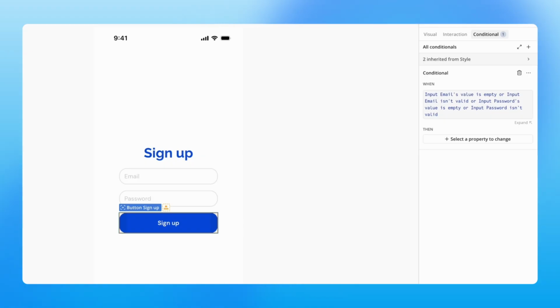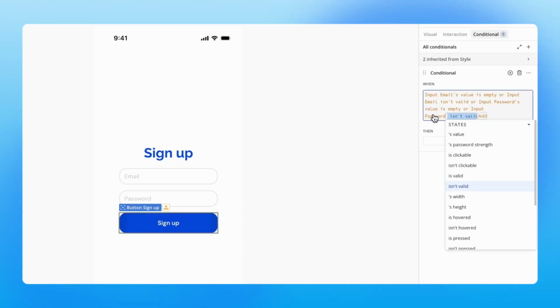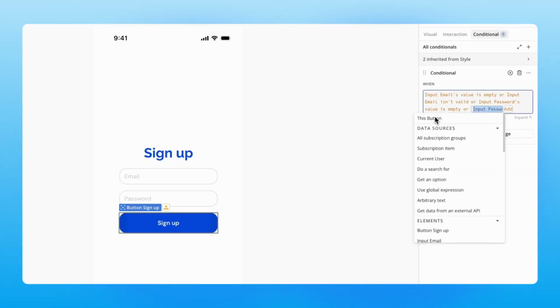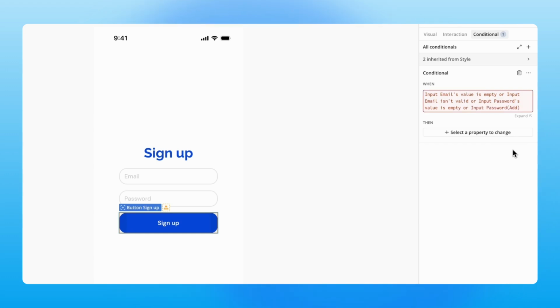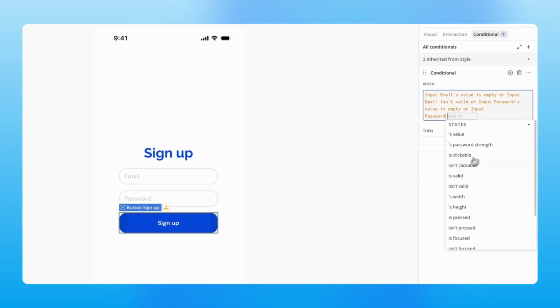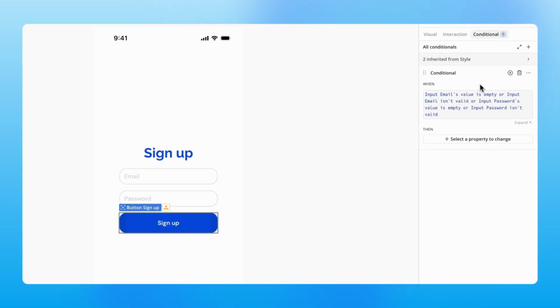I can tell that I successfully concluded the expression by the fact that it all turned this nice shade of blue. For example, if I deleted isn't valid and just kept it at input password, you can see that it's red, and that's because this is not a completed expression. So let's add that back in. And so now we have 4 possible true-false statements all strung together as one expression that creates this single conditional. This will evaluate to true whenever either of the 2 inputs are empty or do not store valid emails or passwords.